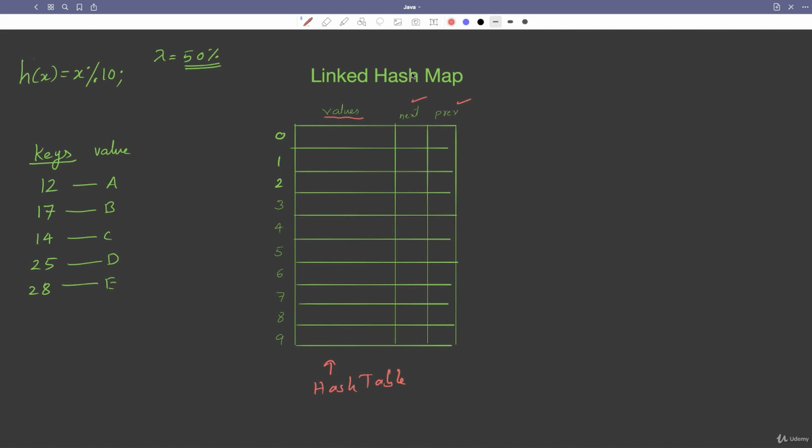Next point. The elements, or key and value pairs, are inserted in this hash table by using a hash function, in hash map as well as linked hash map. In both it happens in the same way.